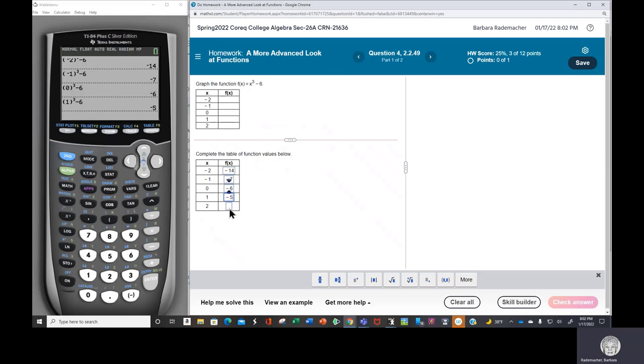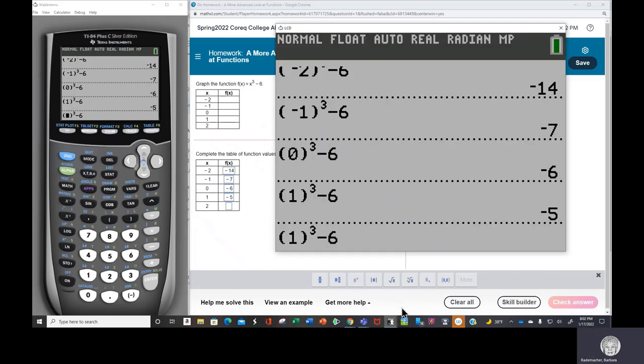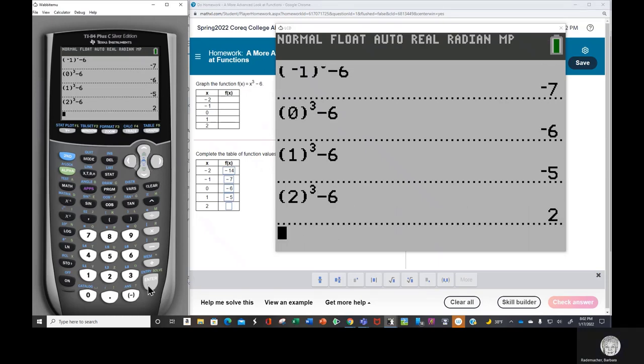All right, now, last number is 2. That's right, it is. The last number is 2. So second enter. Cover the 1. Type a 2. Go back. Enter. That's a 2.